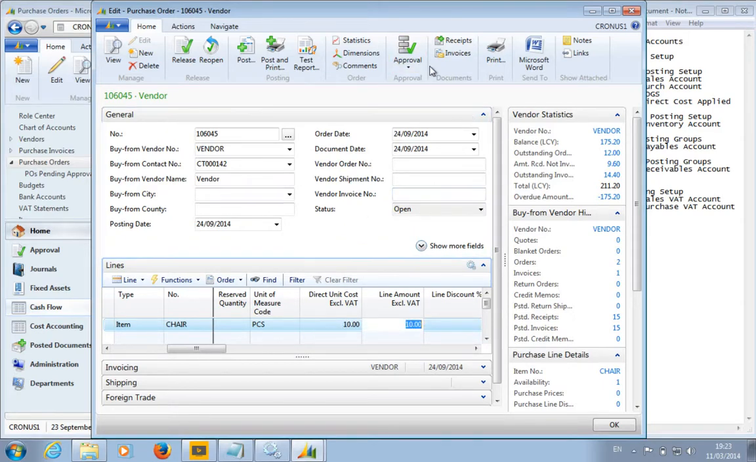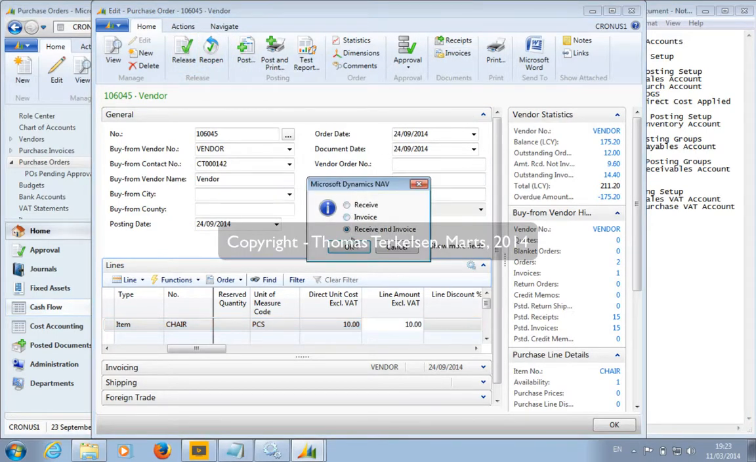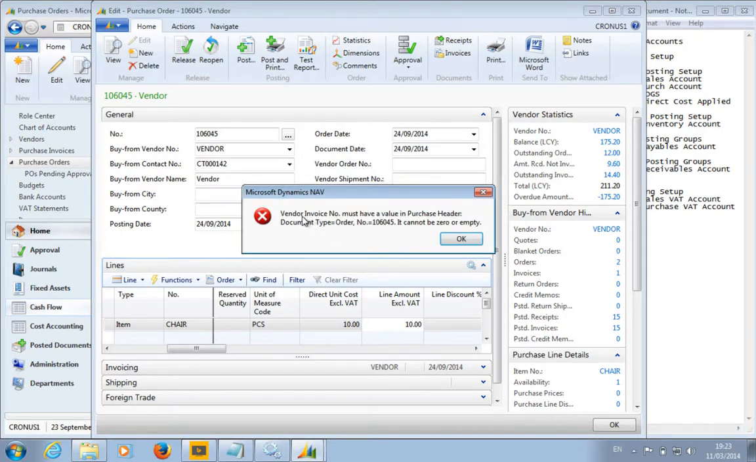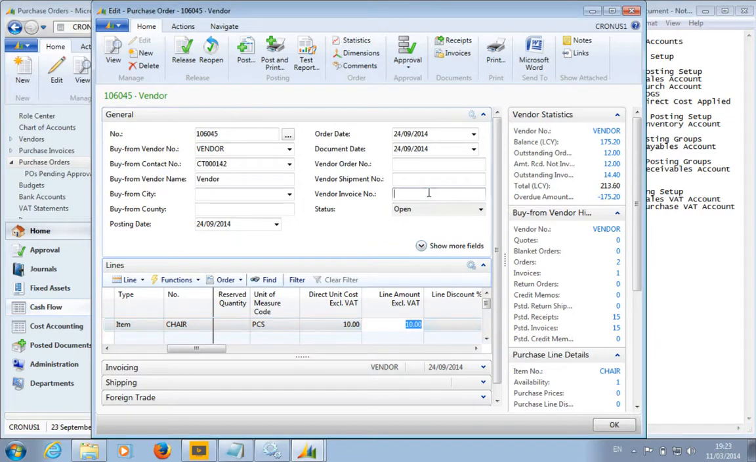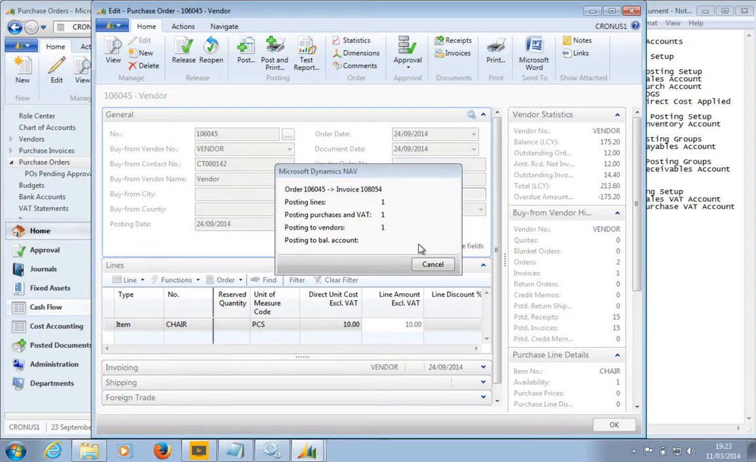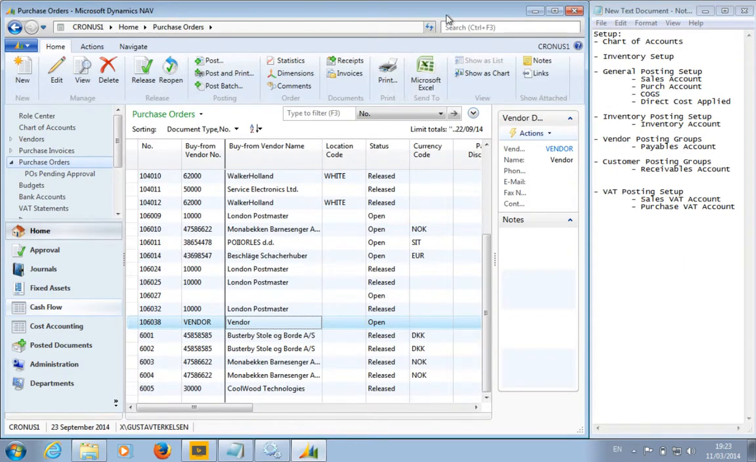So I'm just gonna go and invoice it, but we're probably gonna get an error. Receive an invoice. It doesn't matter whether you choose invoice or receive an invoice, because everything has been received. So I'm just gonna go with receive an invoice. Yeah, we need to put in a vendor invoice number here. Just anything. So post this again. So now the purchase order has been fully received and invoiced, so it has been deleted.